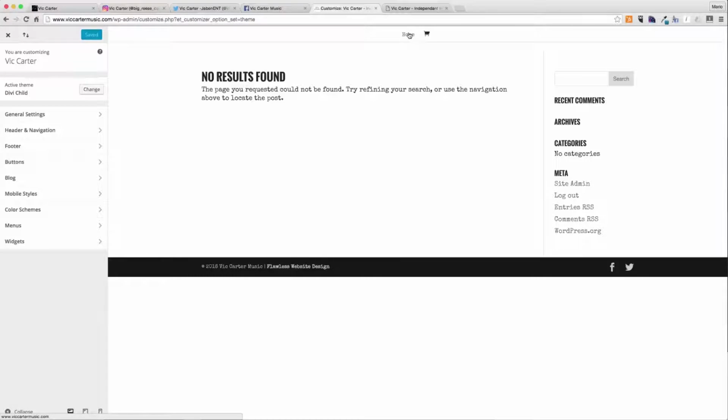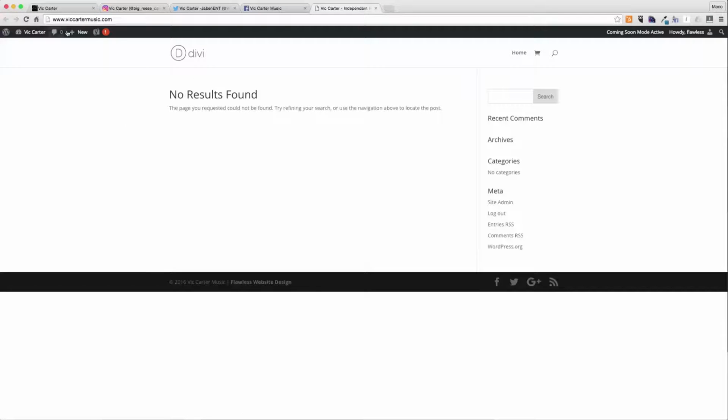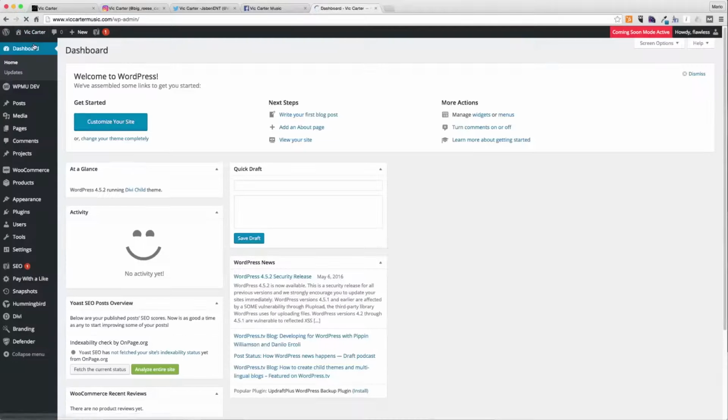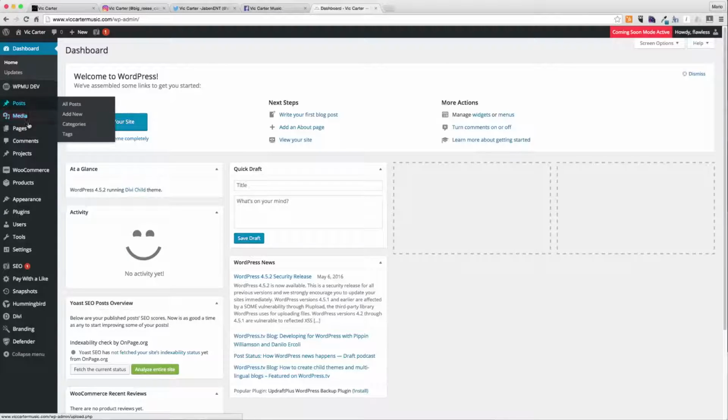Alright, so there's no pages there, there's nothing here. I haven't created anything except messed with pretty much basically a lot of the settings. So now I'm going to actually go in and start working on the pages. So starting at the dashboard, we're going to create the basic pages that his website needs.